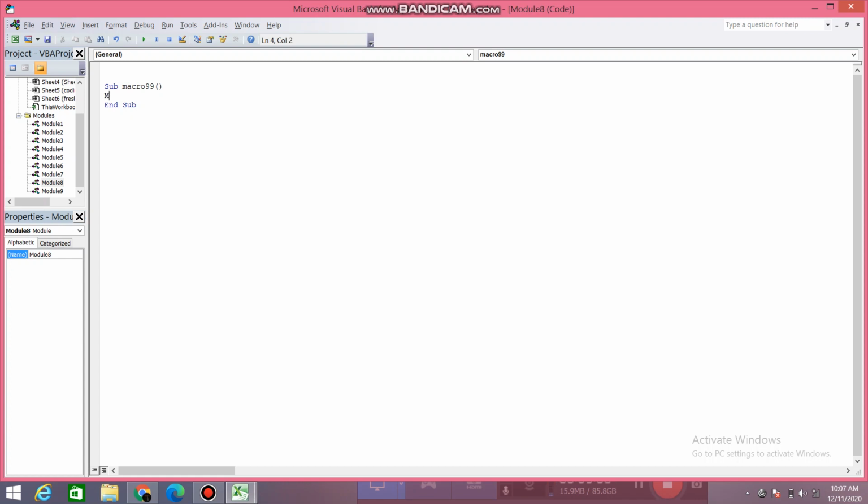I am writing MsgBox triple. Here MsgBox is the print statement, it works as a print statement, and triple is the name of a function. Here Function is the keyword and triple x is the name of a function. So what will the message box print?